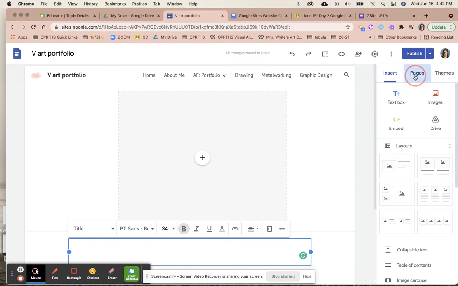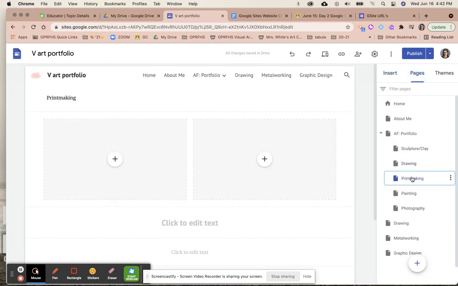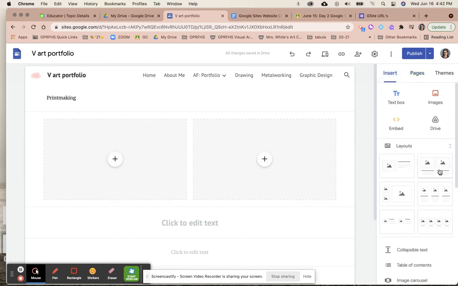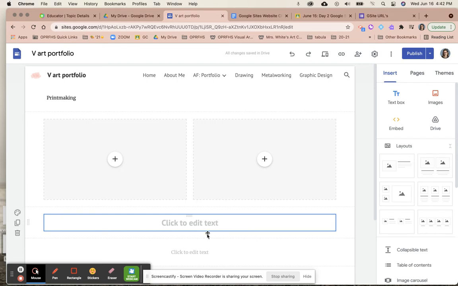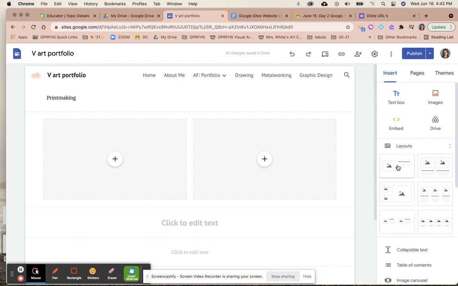I'm going to go to the next page, which is printmaking. Here, same thing, but I need 2 photos. So what did I do? I went to insert and I used this one that says 2 photos on it, and it has 2 places for text and image, which I don't, I'm sorry, text and title, which I don't need. I only need 1 title and 1 text. So guess what I did?